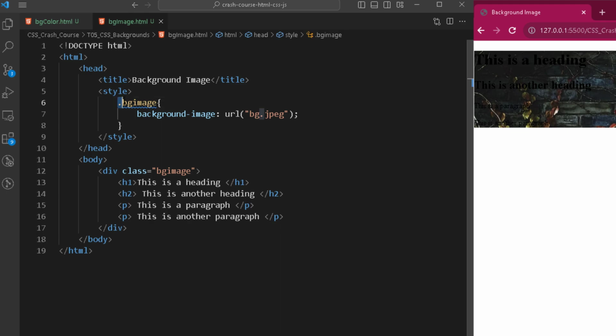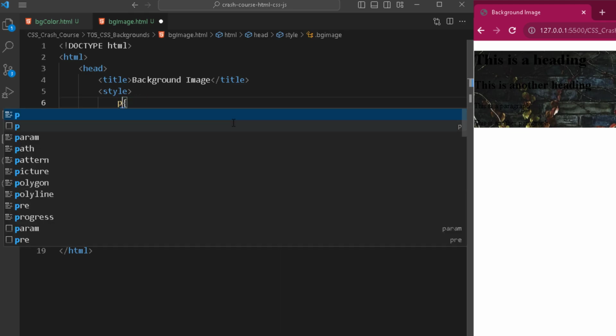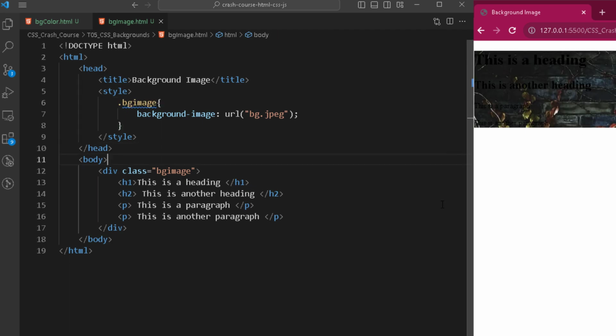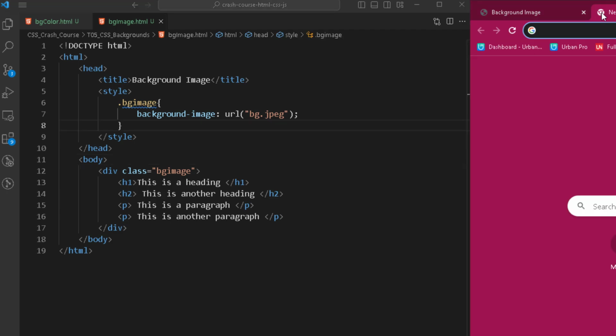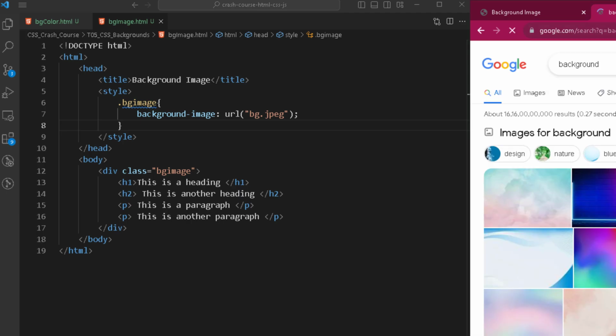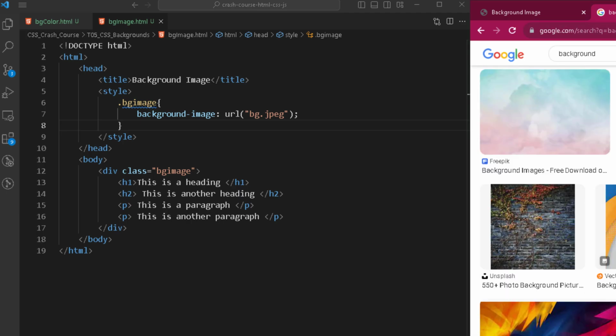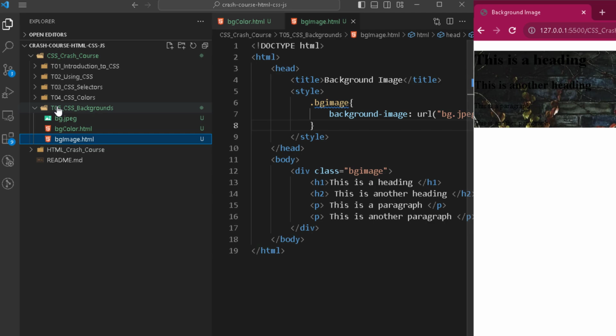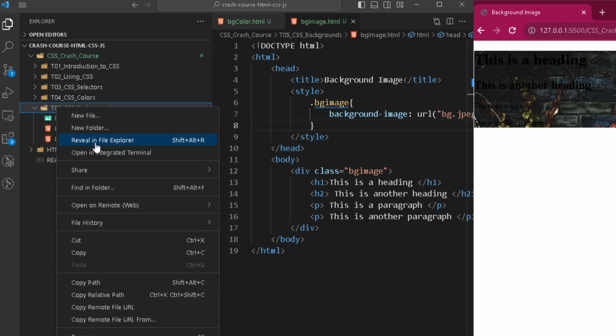In case I don't use the class of the div and I use the selector p and save this, then that specific image will be applied on the paragraph itself. You should note that when you are using a background image, use an image that does not disturb the text. For example, the current image is disturbing the text and I am not able to read the text over there. So let me go to Google again, and this time I will search for a background that would make our text visible. Let's select this one, save this image and name it BG1. I will go back to my folder and right click on Reveal in File Explorer.